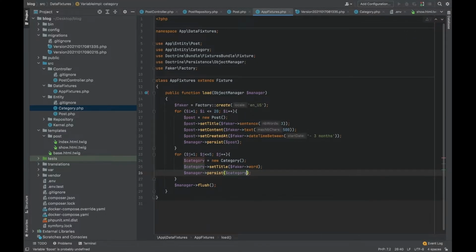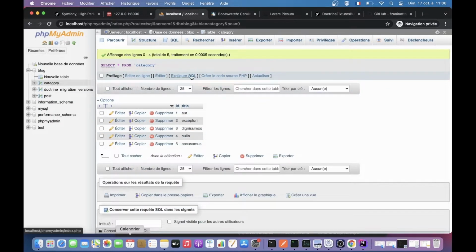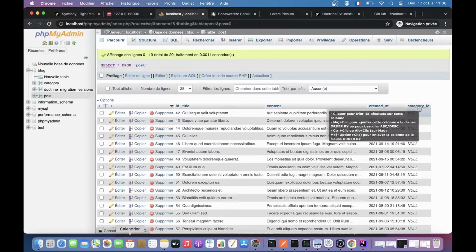This time it will be category, and then go back to the command line and use doctrine:fixtures:load. It's like this, and then I can use -n to not see the message that comes next, but I want it, no problem. Yes, and now I will go to the database and see that my category now is not empty. I have 5 categories. Okay, but in the posts, the category ID is always null because I didn't make any relation between these categories and the posts.